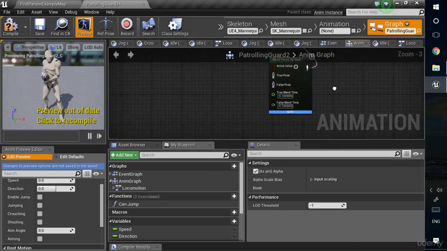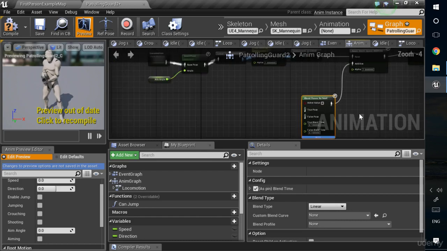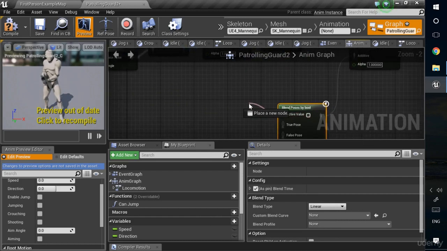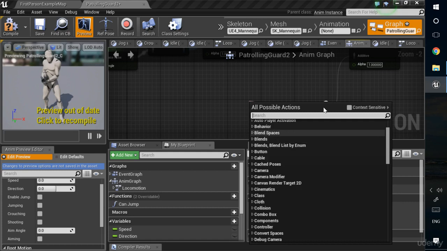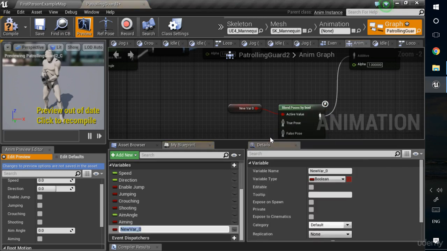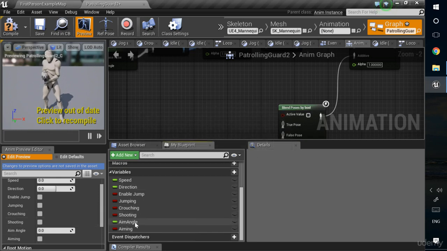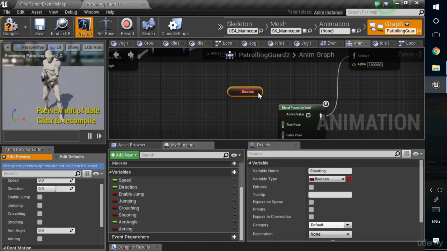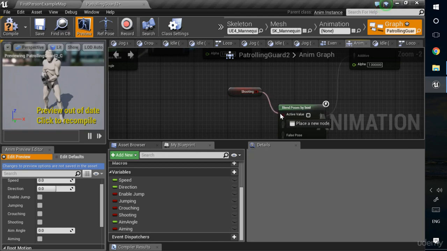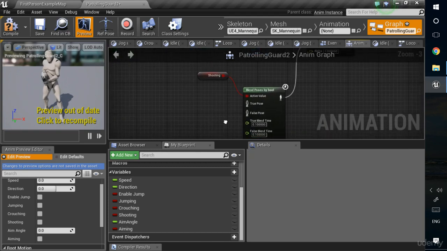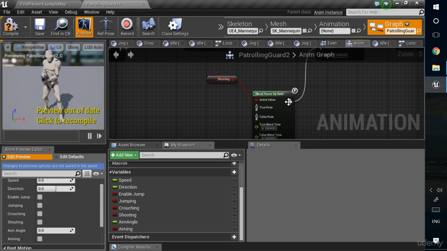That's great. And our true pose is presumably going to be shooting, so first let's pull off that bool and promote it to a variable. Select that, what we're going to do is it's shooting, basically. And shooting we've already got, so I didn't need to promote to a variable. Let's remove that extra variable, delete. Pull in the shooting variable and use that one. Get. Put it in the active value. Fantastic. So if we're shooting, we're going to be doing a shooting animation.